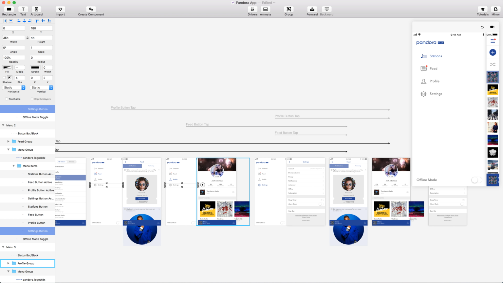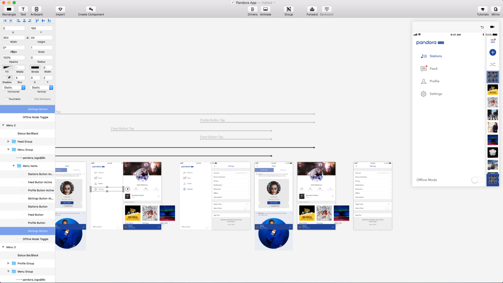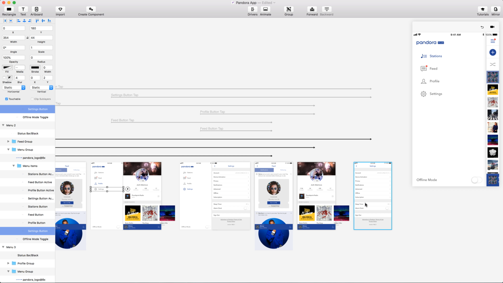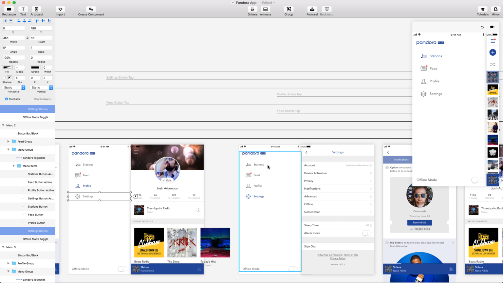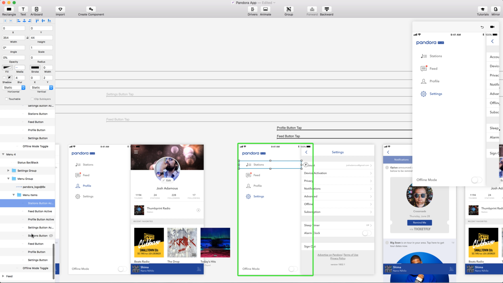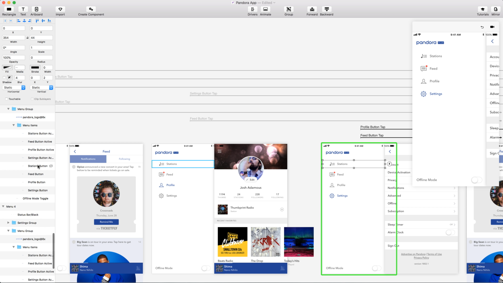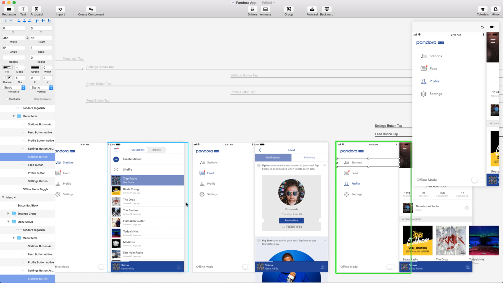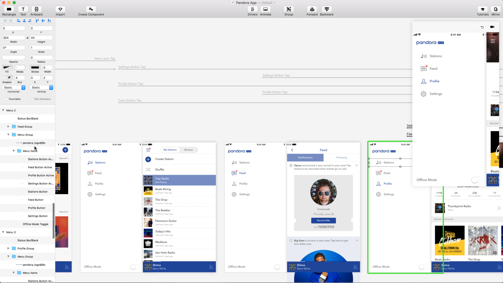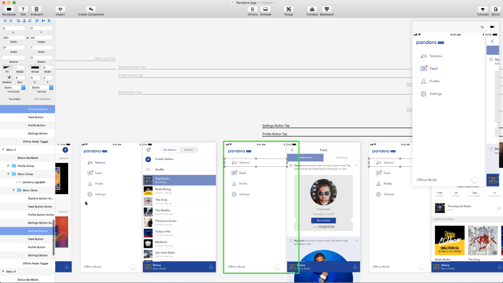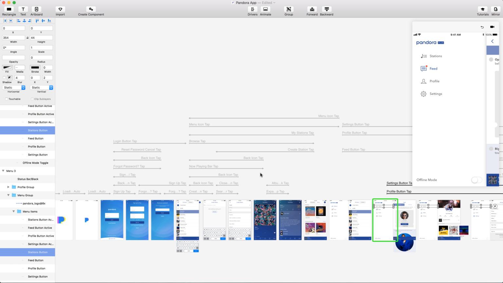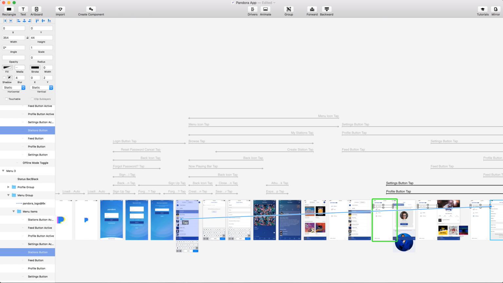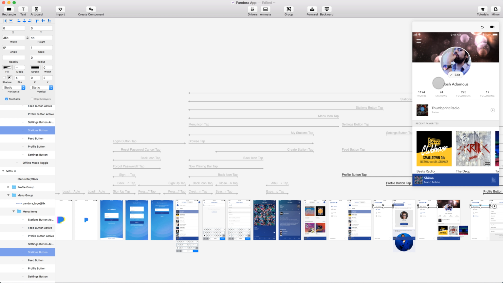Okay, let's get that tied into settings. Tap event, settings, and go ahead and get the stations. Stations, and stations. Let's make sure that is on a tap event. Going back to stations. Now we should be able to test this out.